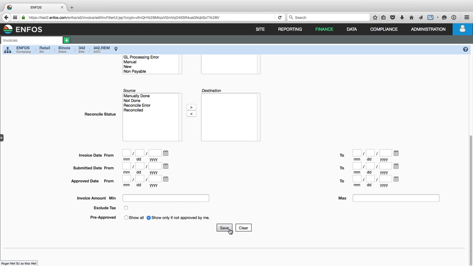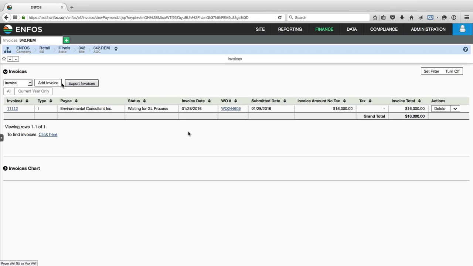Okay, so that would be if I want to set a filter in order to filter my primary invoice page and the tabular output of that. And once I set a filter, I can turn it on or turn it off by clicking the turn on, turn off button. Okay.